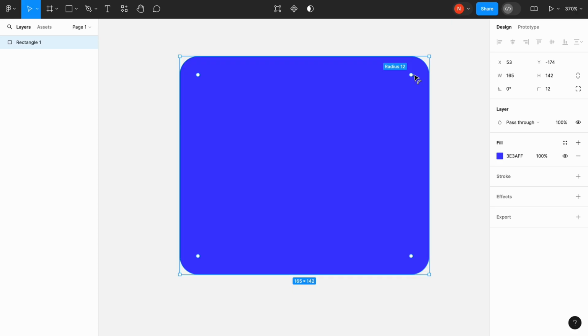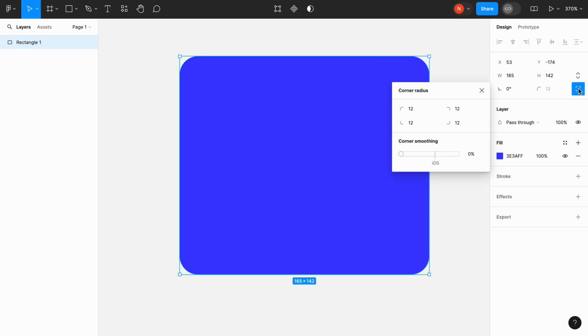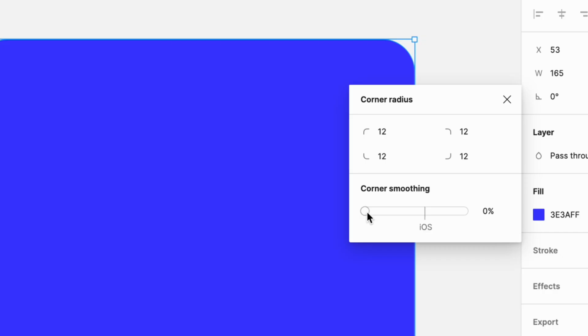In addition to rounding corners, you can also change the corner smoothing. The difference between corner radius and smoothing is subtle. In short, smoothing makes corners look beautiful. Corner smoothing extends the curve to make it continuous. You can adjust the smoothing from 0 to 100%.